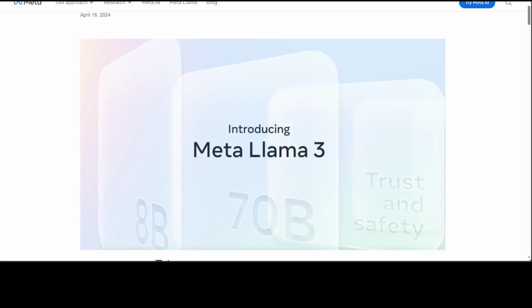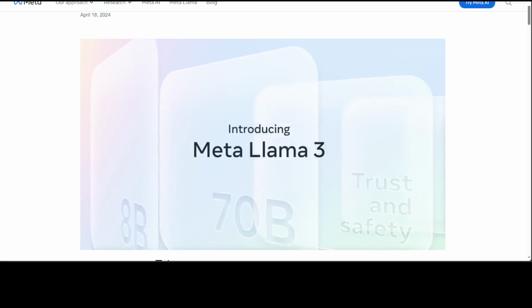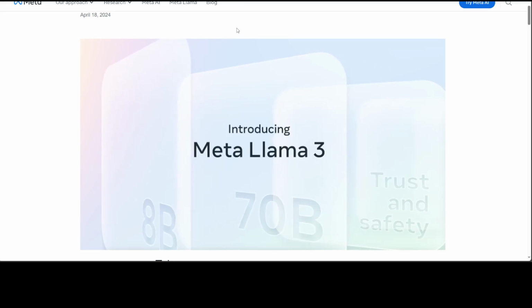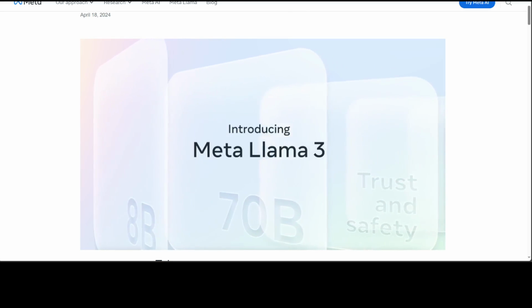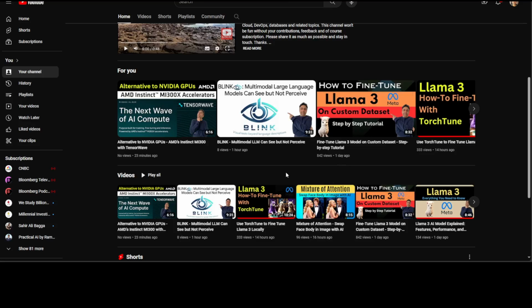As was expected, Llama 3 is living up to its expectations. Over the course of last few hours, I have created various videos covering Llama 3. So if you're interested, please check out my channel where I have shown you how to get it installed locally, how to fine tune it with different methods, and a very deep overview as how Llama 3 works.